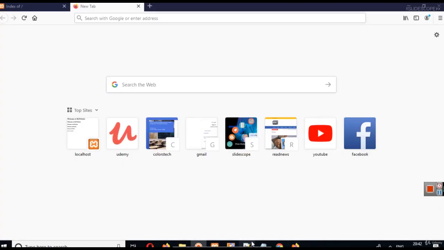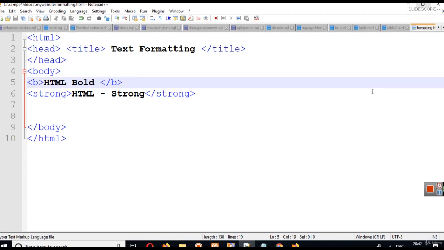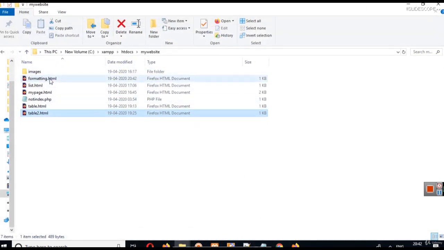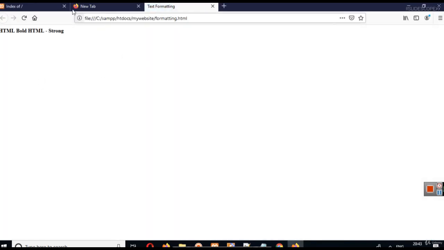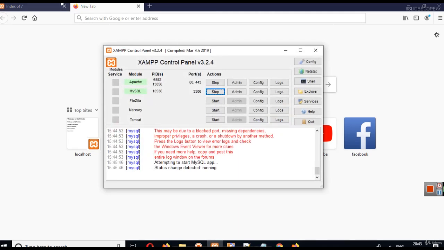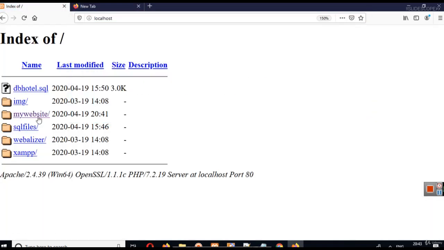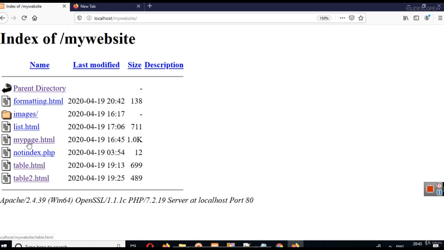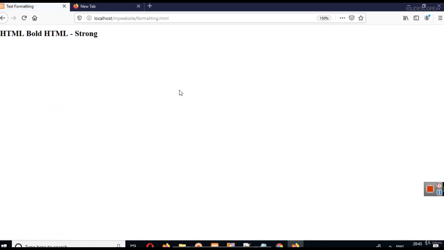After saving this file, there are two ways of running it. This file is saved in this particular location, my website, and I can double click on formatting here to open the website using the file protocol. Or, because my XAMPP server is running, I can open localhost, go to my website, and open this file, formatting.html.